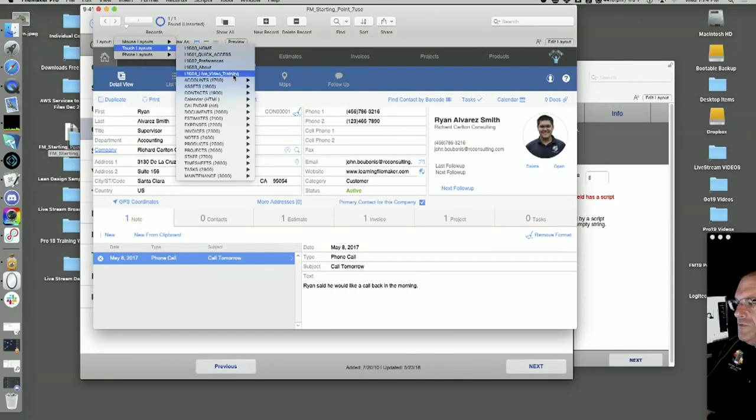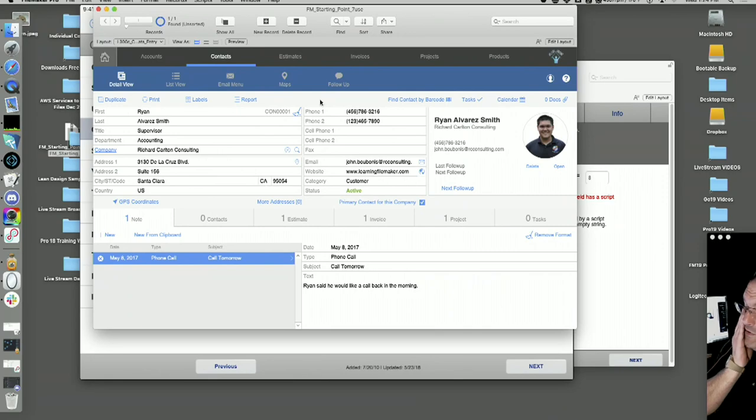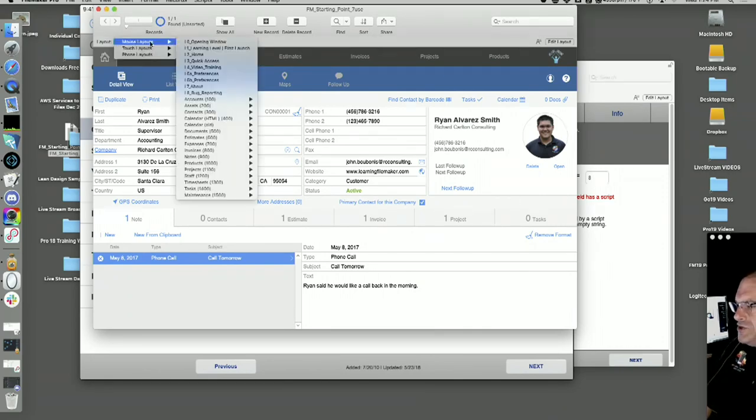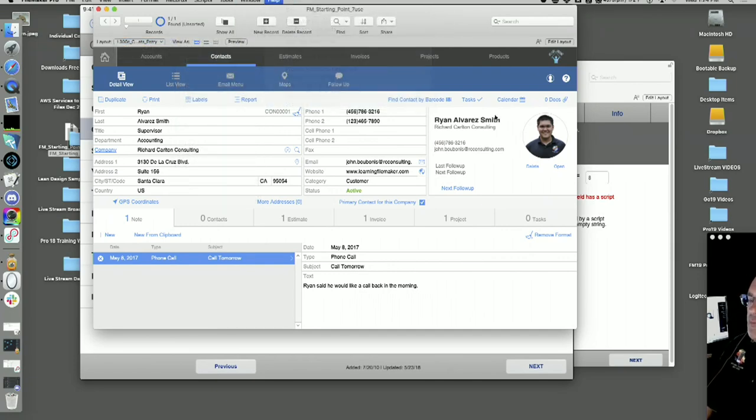If we go to touch, we go to contacts, data entry screen. Once again, Starting Point is a great CRM, but it's also a really awesome training tool about how Nick would do things in a certain world and certain environment. So we're on this layout now. Did it jump? No, it didn't jump.